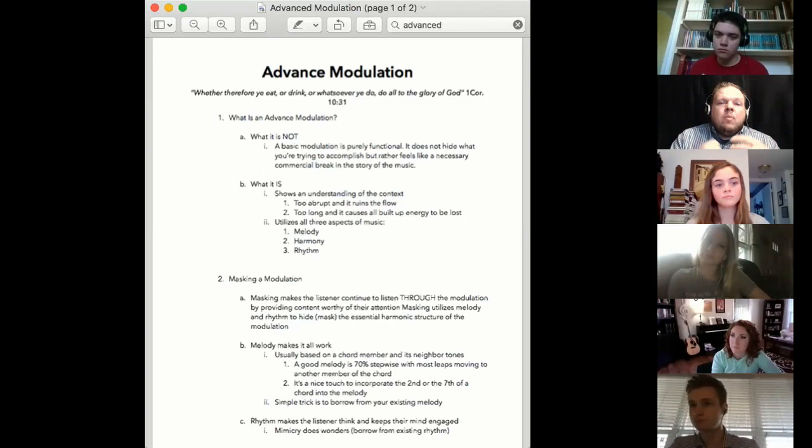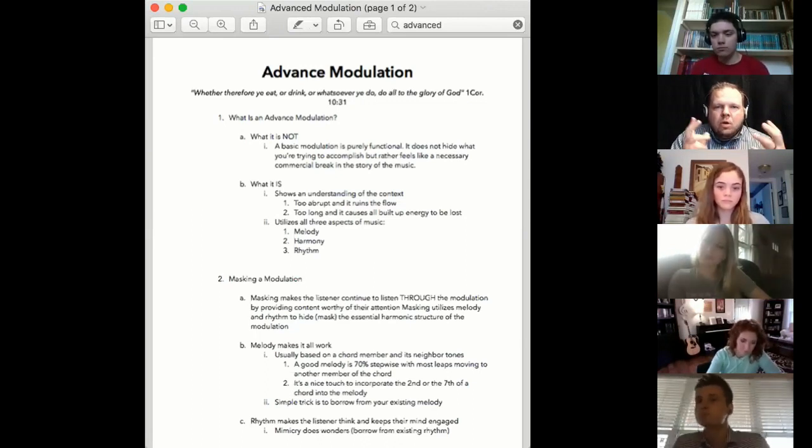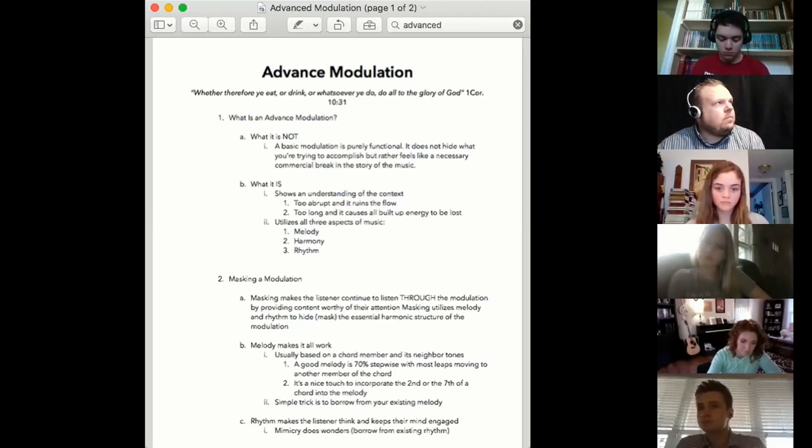Now, remembering that a good melody will move mostly stepwise and that it will leap usually to another chord member, I can begin to explore around the outline of my triad. And there you have just a basic melody.